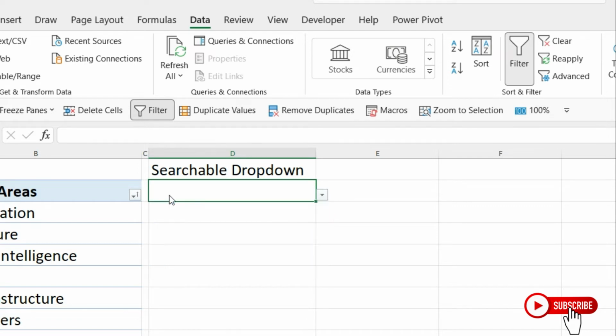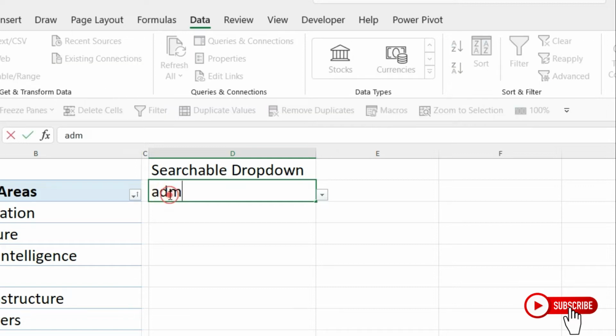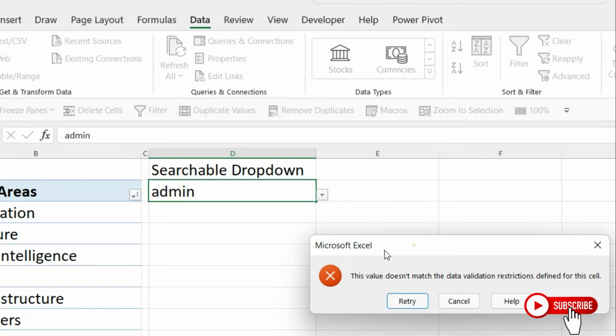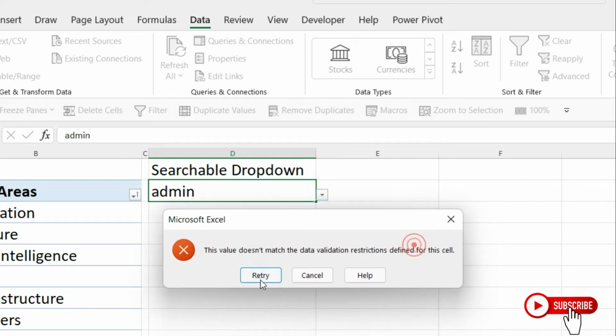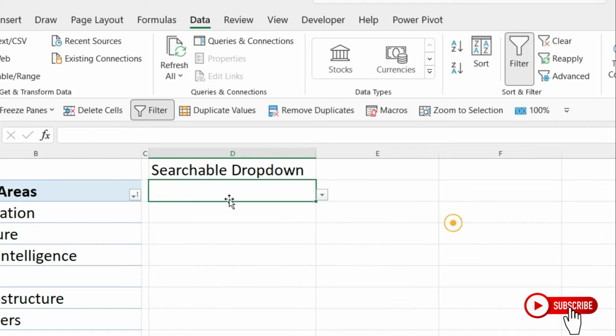This one we are looking at is not searchable, which means if I type the word admin, even before I search, it will give me an error that the value doesn't match the data validation restriction. So let's see how we can get around all this and have it searchable.